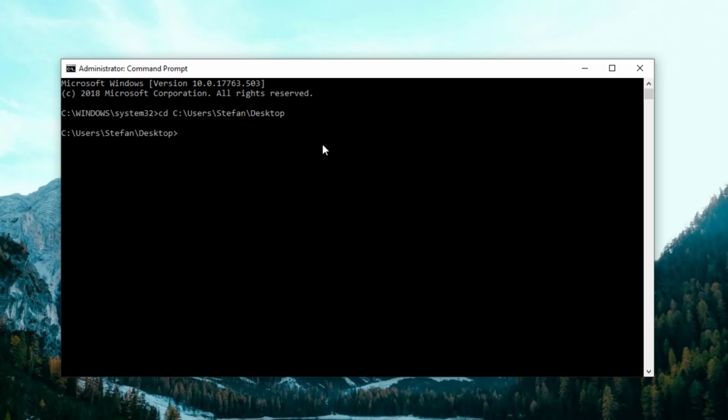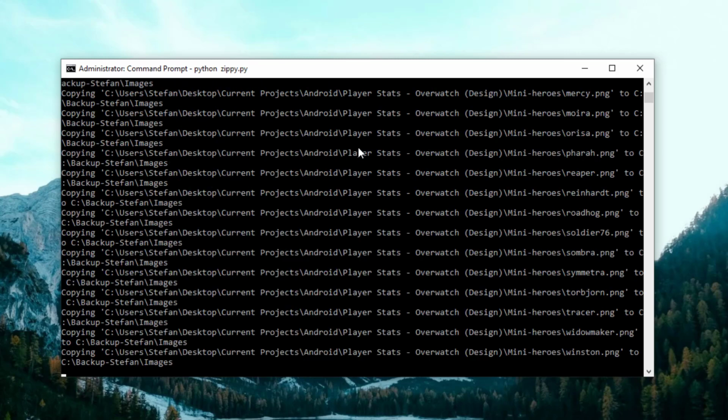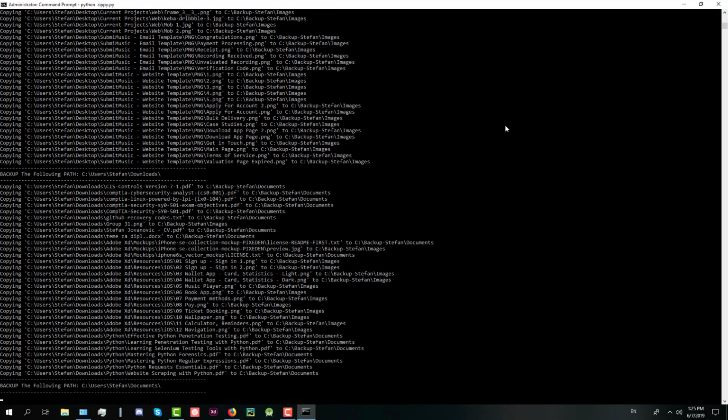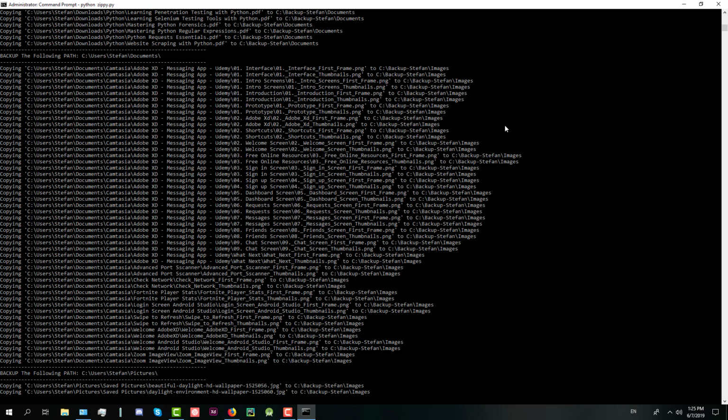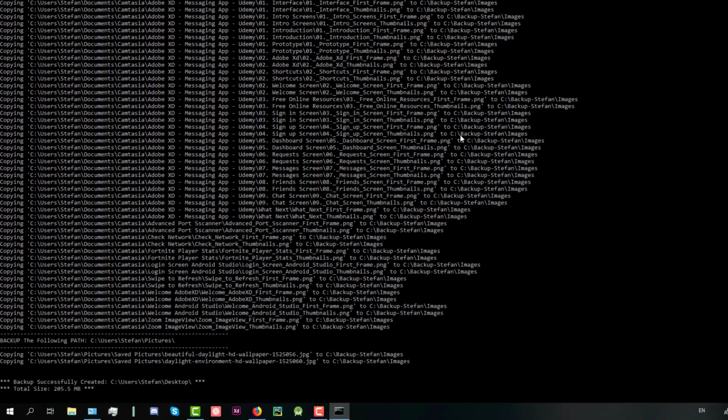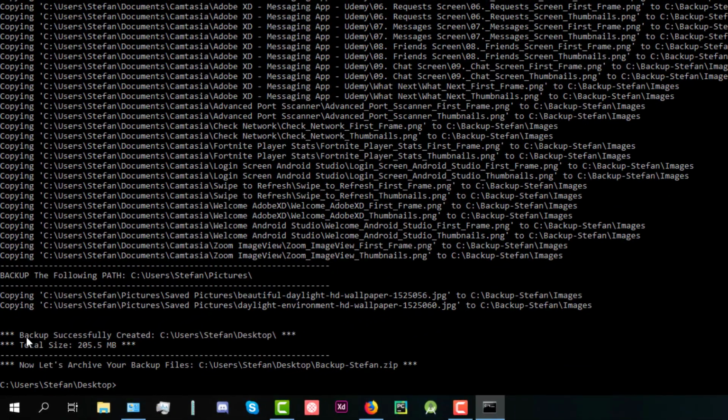Okay, and let's run our app. Type python and the name of our file with the extension .py. So as you can see, the program is running. It's searching for every image and document on our storage, and then it successfully created a backup on the desktop.